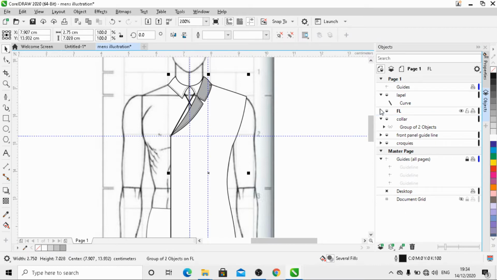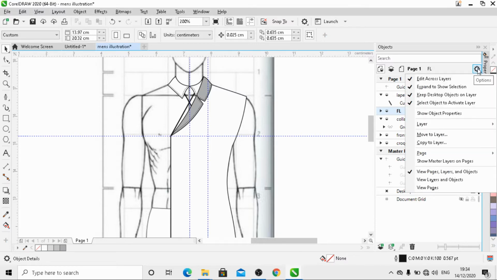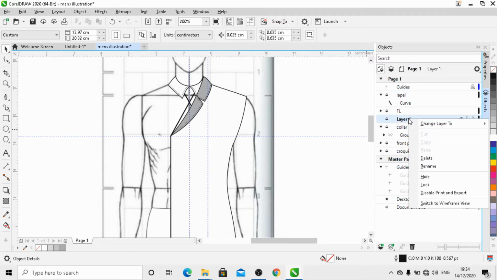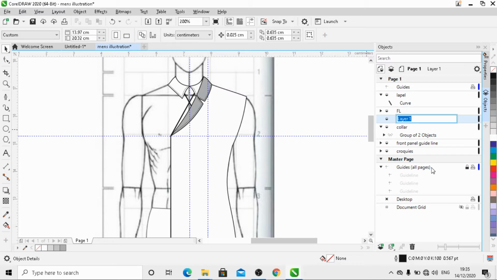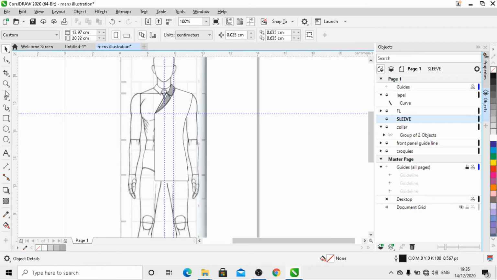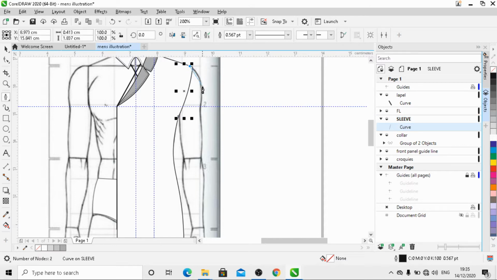Okay, after making the group of these things, the next very important operation is we have to draw the sleeve patterns. So for that we have to go to the new layer. We have to repeat the process, and we can see here front. So this layer should come to this position, and we have to rename it as sleeve, and hit the enter button. Select this layer, and now we will start to draft the sleeve pattern. So we have to go to the pen tool, and from here we will start the drafting.